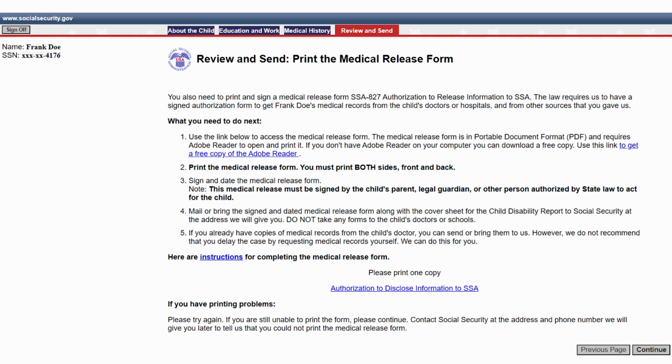Stay tuned for further information on this show. We will continue providing information, so if you have to apply for disability benefits for your child, you will be ready and we will be able to assist you and your family during this time.